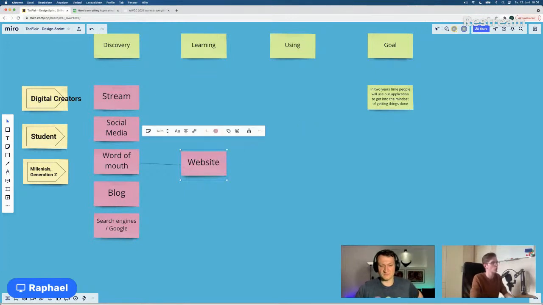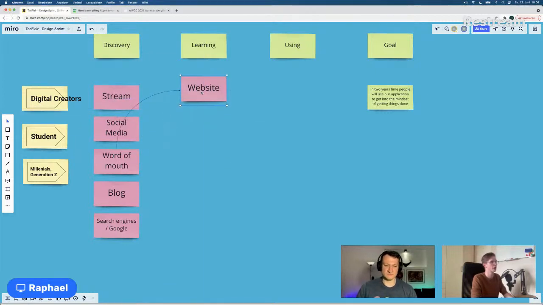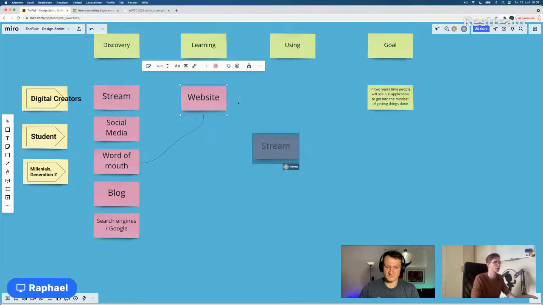Because this is a journey where the user could say, okay, discovery, he gets to know the app through the stream. He's going to the website and then he's like, okay, I already tried 10 of those apps. I don't really need it. And he's leaving at this point. That's why it might make sense to sketch that out here. But again, we don't have to overcomplicate it. So if we see that there are not too many stations, we can also just skip this point.